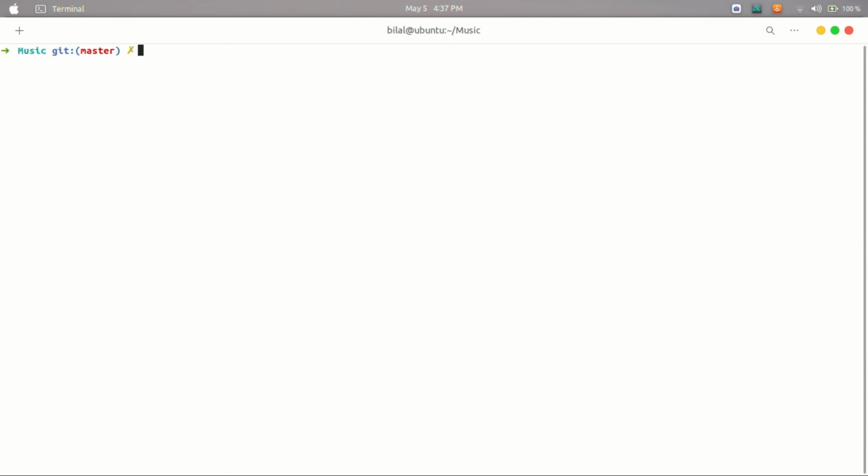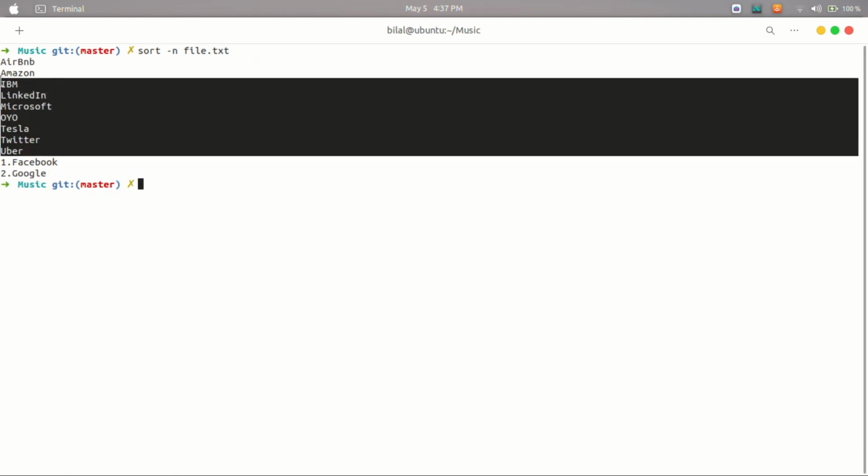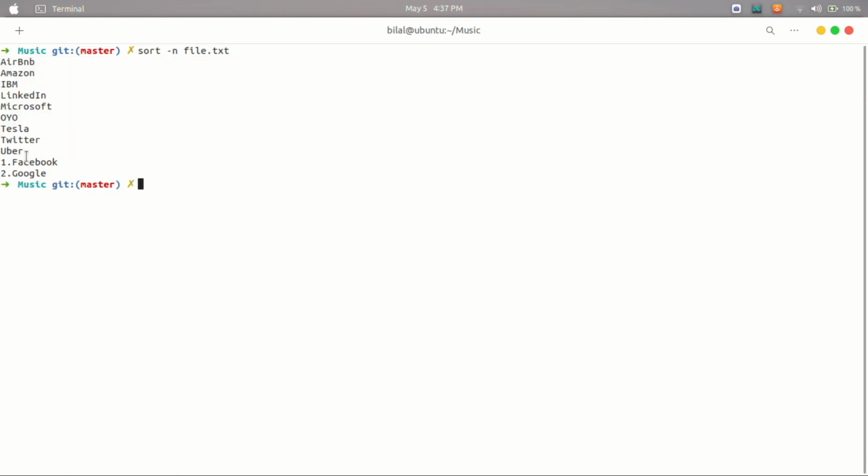Alright, so now the next command is going to be sort again, and after that I will write -n, which means numbers. So let's click on this. As you can see that it skipped this data because this data does not contain a number, but this data contains a number, and 1 and 2 will be sorted numerically.